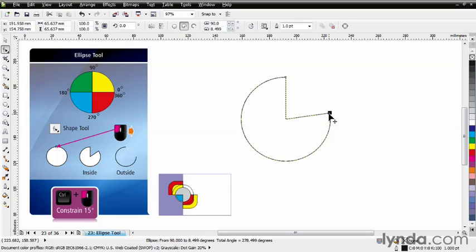Let me show you. If you now click on the node and pull on the outside, you create an arc. So inside, outside. Inside we have a pie, outside we have an arc. It's pretty cool, really. You can also type values up here. So for example, say I type 90 at the top and then 220, hit enter.